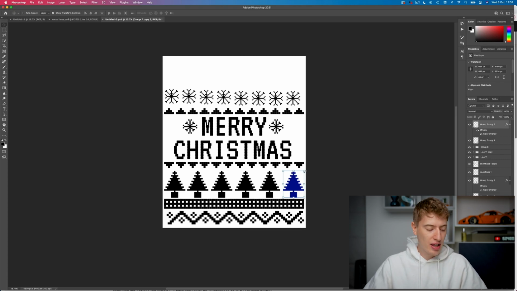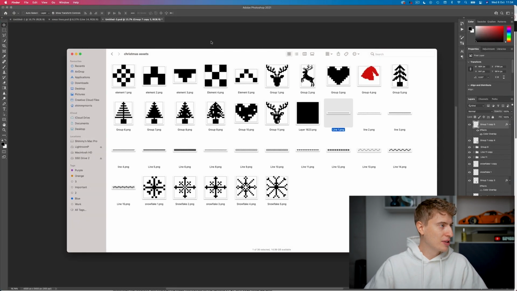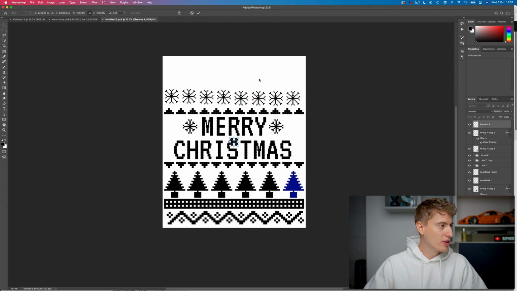Now, in terms of adding elements, it's just as simple as dragging it on. So drag it on, and there we go. We have an element. We can resize it. We can make it smaller. We can make it larger. We can move it around. So we can put it there.